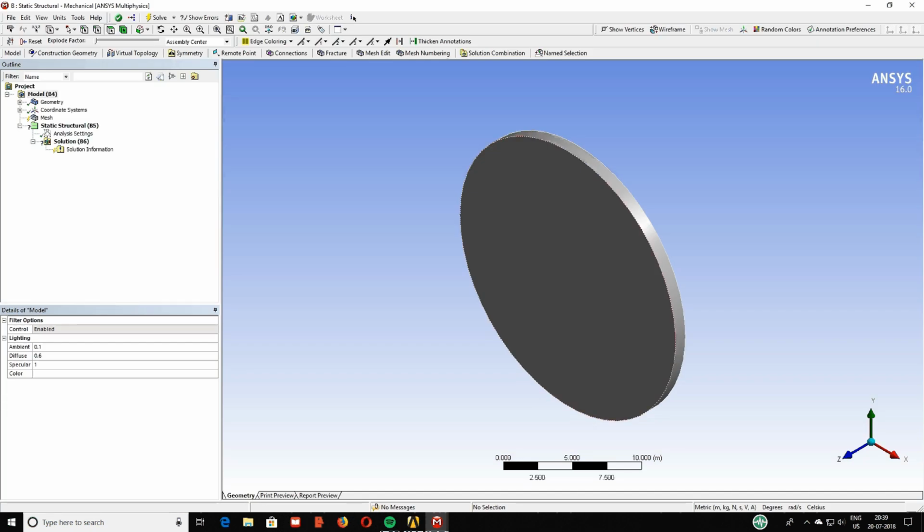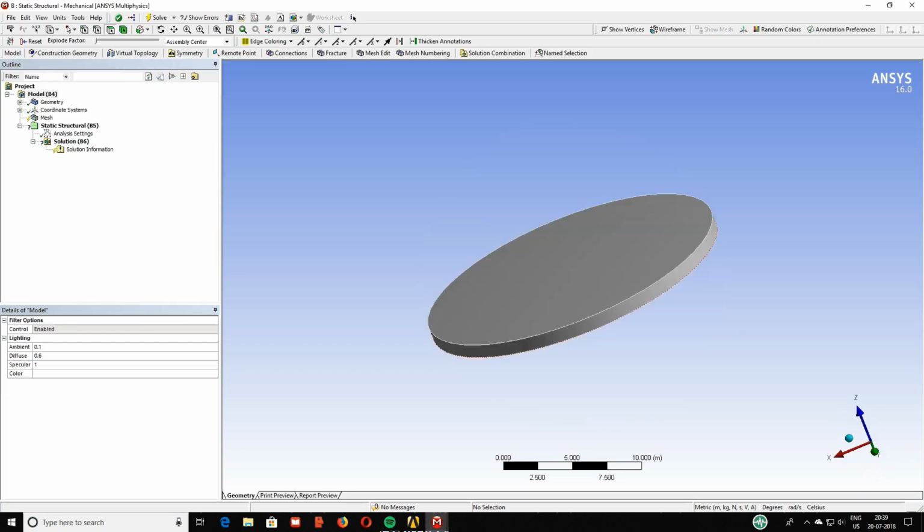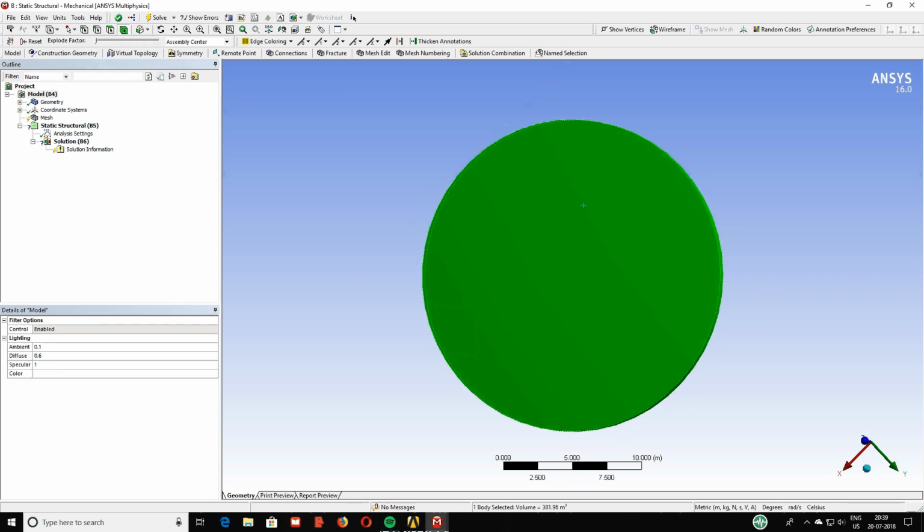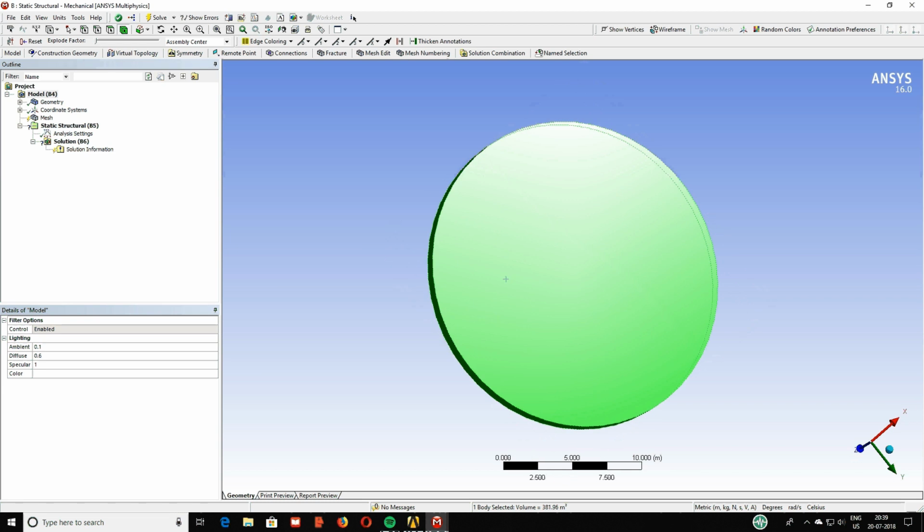See, this is the disk here. Okay, so the very first thing we are going to do is select the whole body. Why? Because we have to generate mesh for the entire body. As you can see, this is the function tree: geometry, coordinate system, mesh, static structure, and we will see step by step what everything tells you.